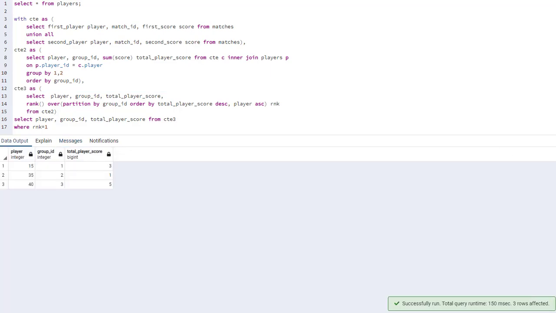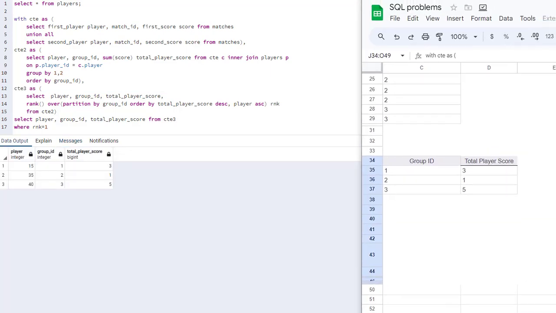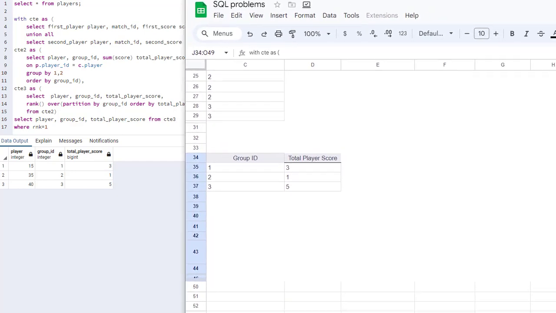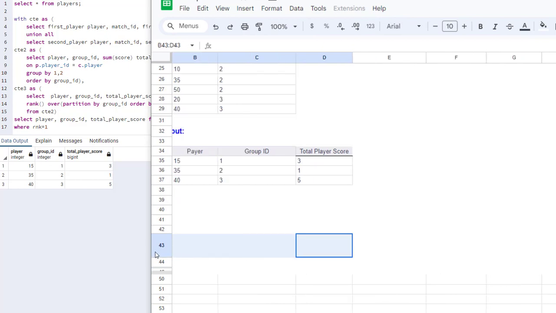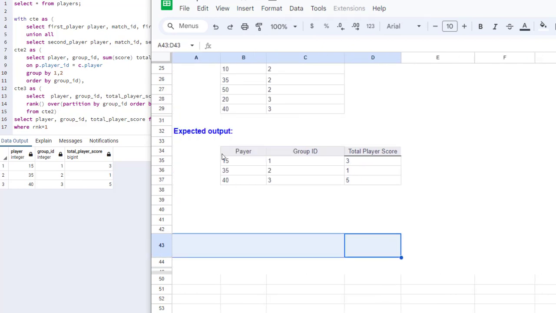All right, let's compare this with the expected result on my table. Okay, 1, 2, 3, 3, 1, 5.